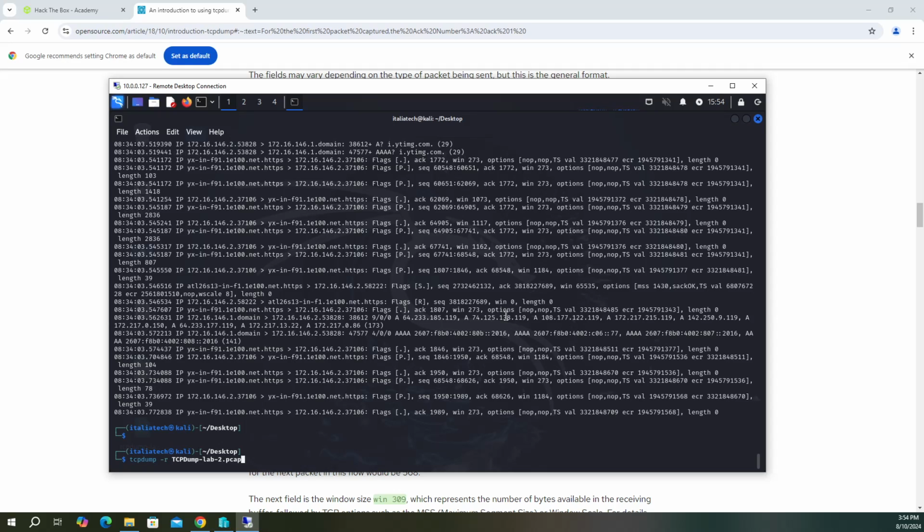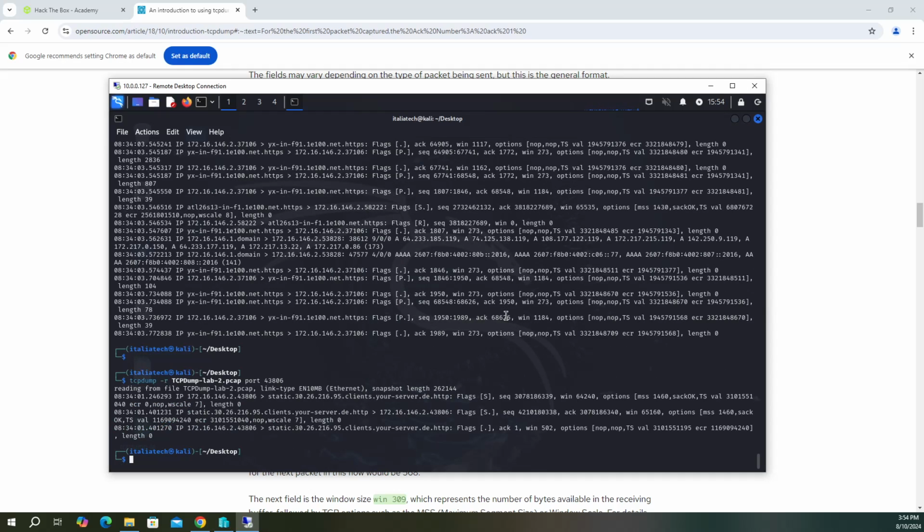Now the filter that we're going to use is just port. The name port. And then what port do we want to filter on? Well, 43806. So let's go ahead and enter and see what we get. All right. And as you can see, there's less information and we can analyze it a whole lot better.